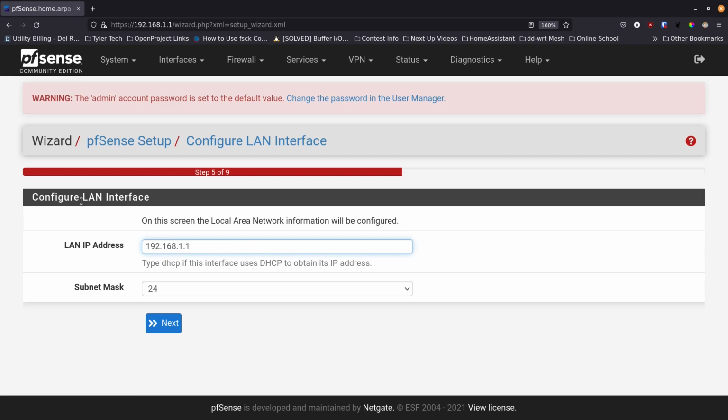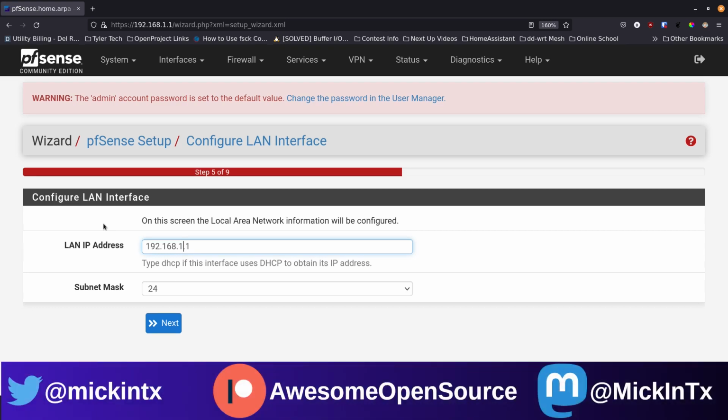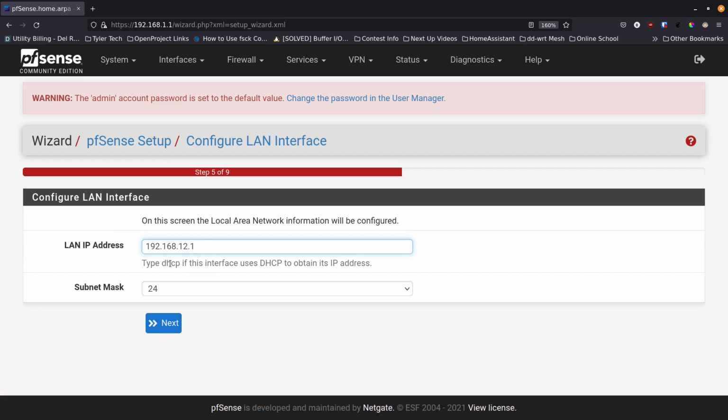And then it says, what do you want for your LAN? Now we're to the LAN. So remember I said my LAN is 10. So I would normally change this and keep moving, but since I'm not switching out my hardware just yet, I'm going to go ahead and make this 12. So I want it to be 12.1. I don't like the 1.1. Everybody has that. It's just too easy to kind of get in and do stuff. So I'm going to make mine 12.1.